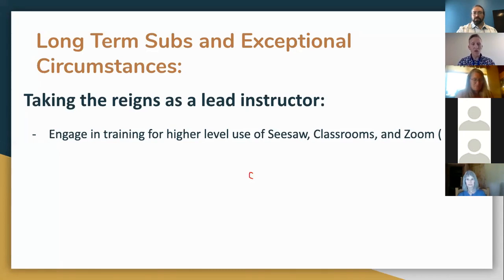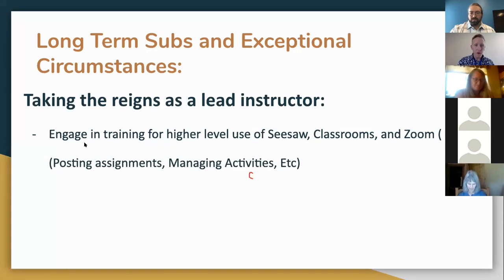Seesaw and Classrooms all have co-teacher environments, so you won't actually have to create a bunch of stuff. You'll be able to integrate into Seesaw and Classrooms as a co-teacher in the case that you need to be posting. I'm sorry, my Zoom is acting funny. But if you're going to be in a position where you need to post assignments, where you need to manage activities and things like that, there are co-teacher roles in Seesaw and Classrooms, so you won't have to onboard your own classrooms and things like that.